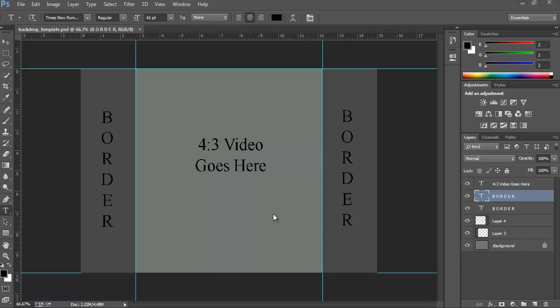Hello everybody, this is Davers84 here, and this is going to be a tutorial on how to put borders around a 4:3 video that has interactive graphics.